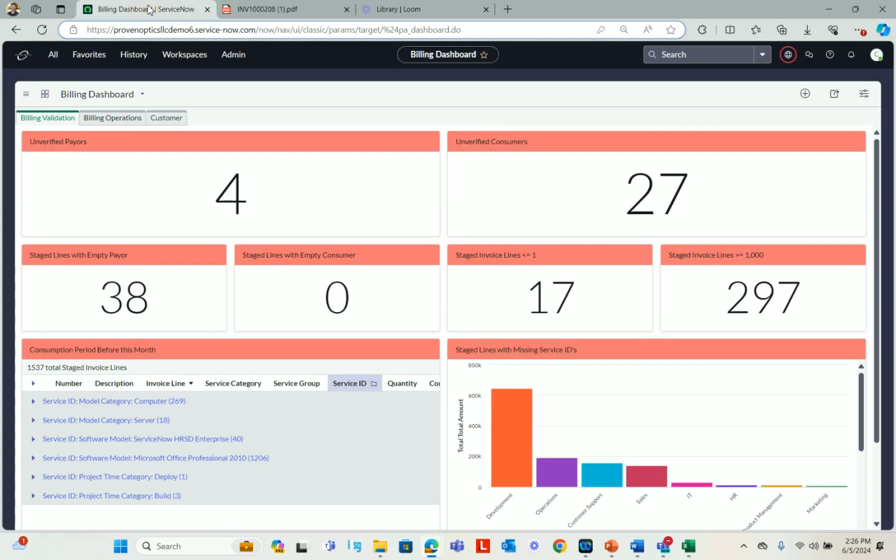Let's take a look at how we start, which is how do we get data into the platform? This is with what we call source data definitions in Proven Optics. You can think of the source data definition as the hub of how the data really gets populated, and then we'll branch out from there and ultimately become invoice lines and roll up to invoices.